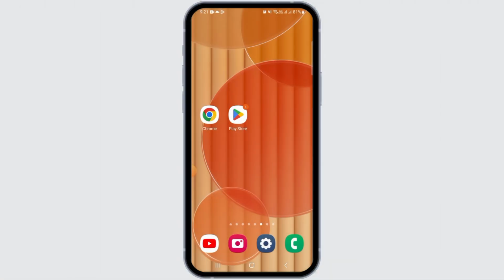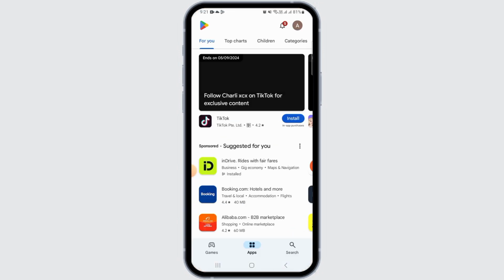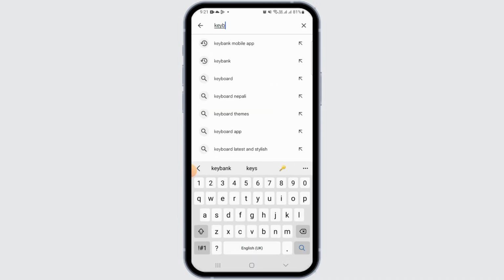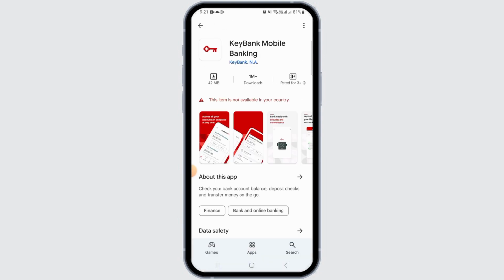Let's begin. In this video, I will guide you on how you can download and set up Keybank mobile app. For this, you want to open up Play Store if you are on Android device. Open up App Store if you are on your iOS device. Now, you want to tap on the search bar. Here, search for Keybank mobile app. This is the application you should be looking for.